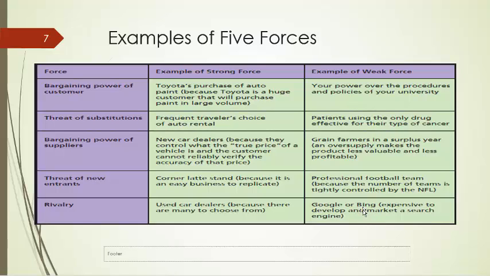So as you look at this column, if this force is strong, you're going to be charging less of a profit. If the force is weak, you could charge a higher profit. And the force refers to these forces over here on the left.